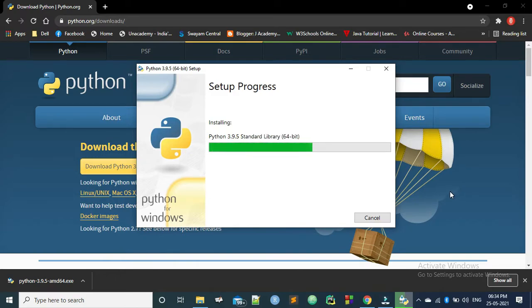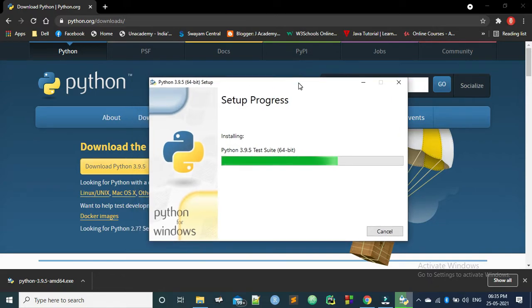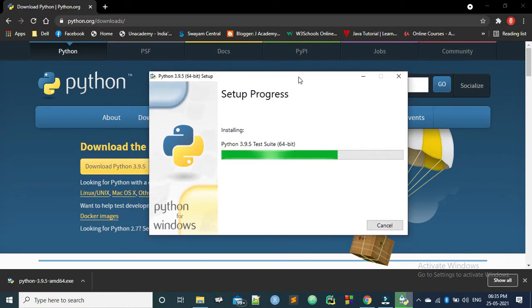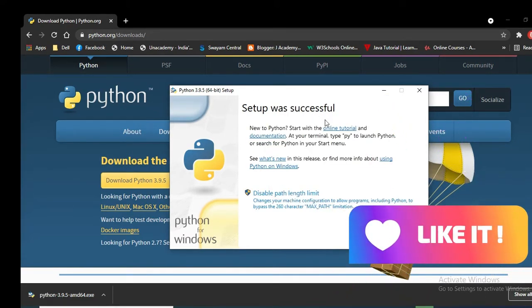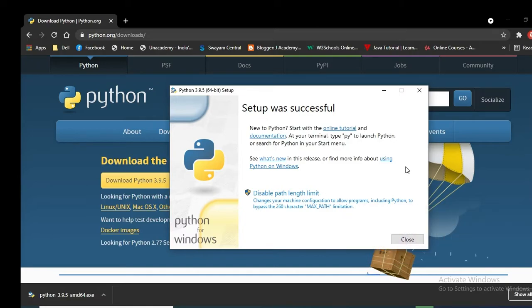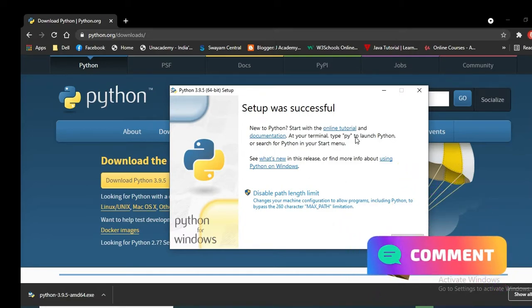So this is going to take some more time. Once it is done, the setup progress is happening, right? I'm going to pause it right now, and once it is done, I'm going to play it again. So the setup was successful. The installation is done.